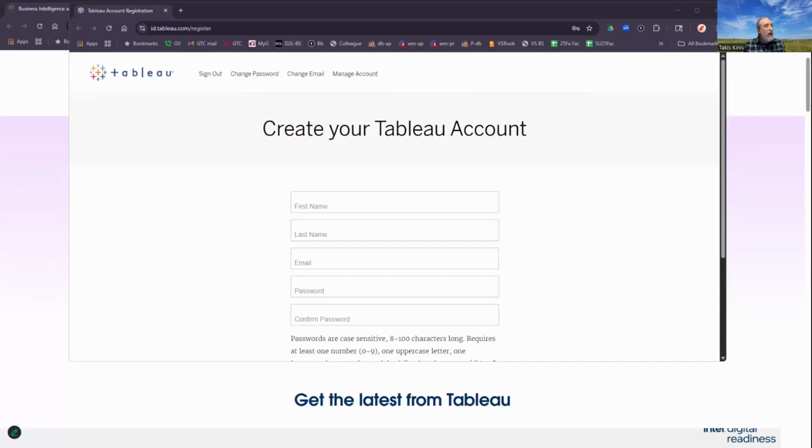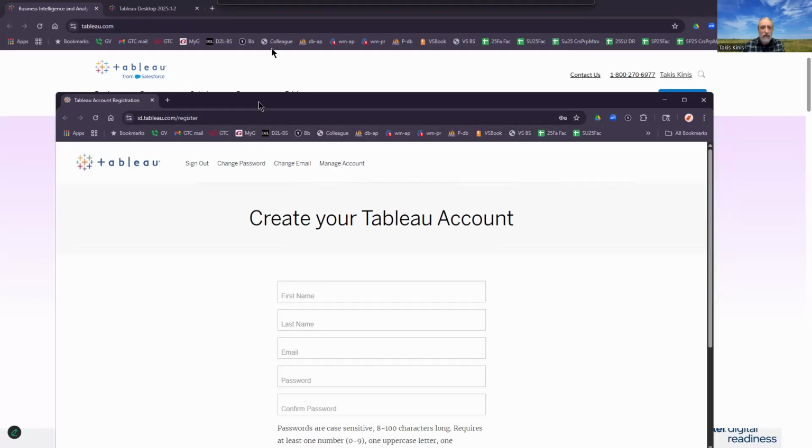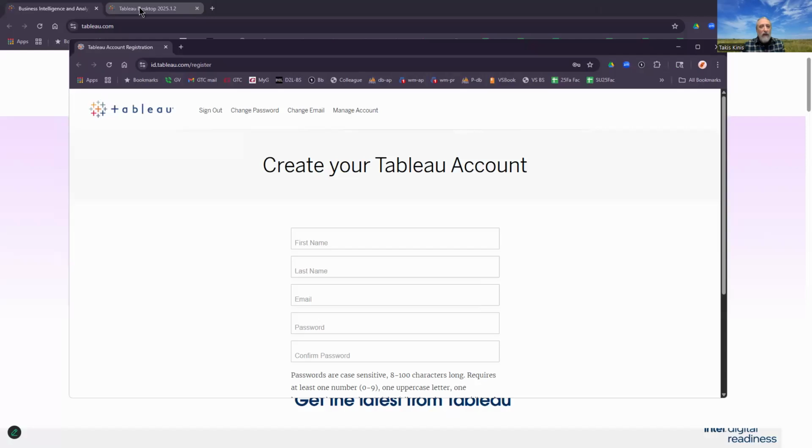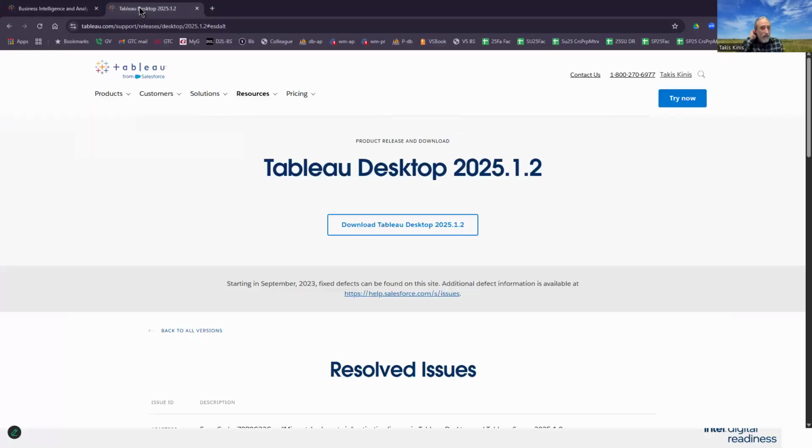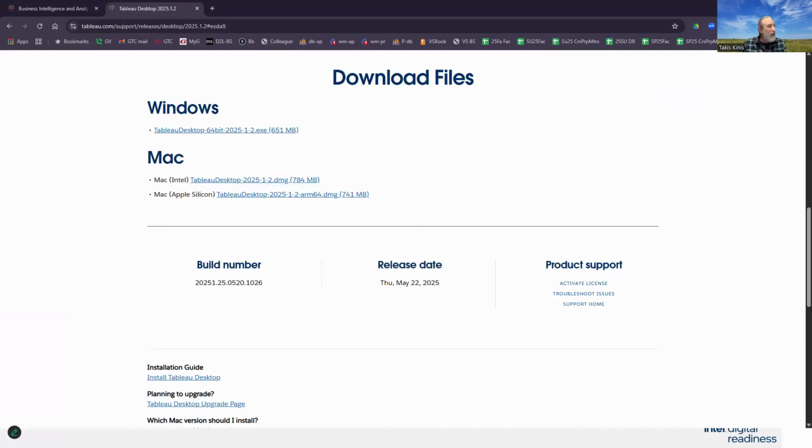Once the account is created, we will go to the download page, which I thought I had open in my browser. Yeah, I think I do. All right, so I'm going to assume that you guys are doing that process. And I wanted to make sure that we were downloading exactly the correct version of this.